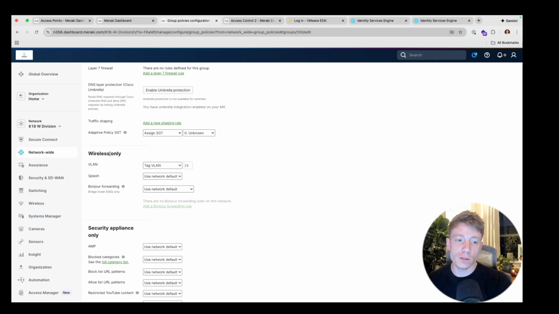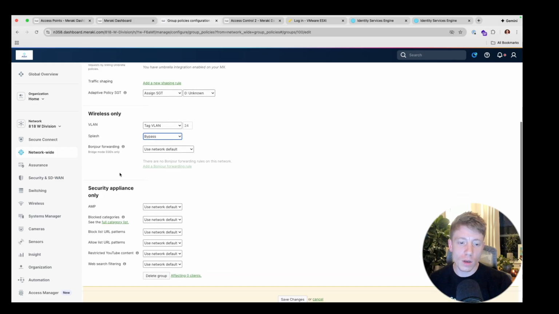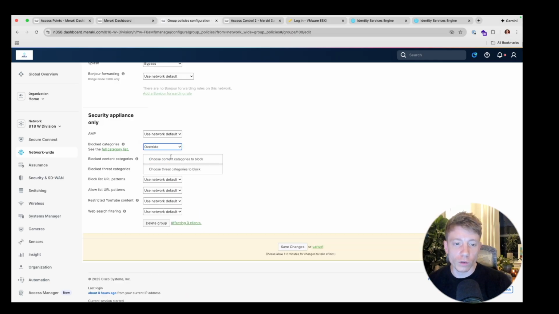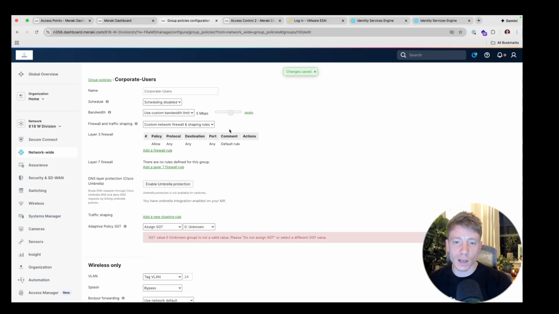For wireless, we can assign the VLAN tag to these users here. So you would click this down to tag VLAN. We're going to tag on VLAN 24 like we did before. You can also bypass splash pages as well if you wanted to. So we don't want to present a splash page to these users. And then we can come under security here. So we can give them specific URLs that they're able to reach, content categories. We can override what's configured on the network by default, and then you would click Save Changes to save this.